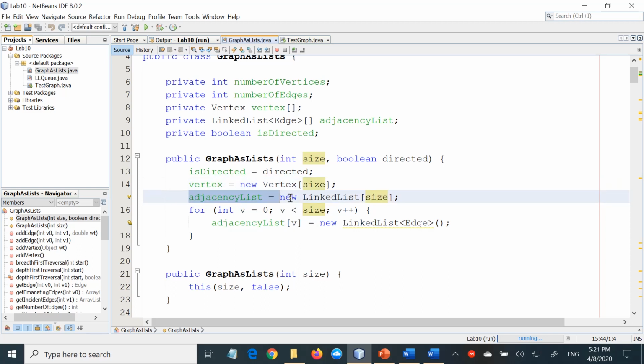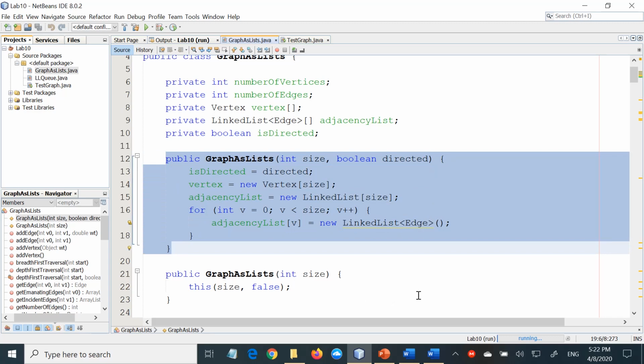So this is not enough to create the linked lists. It is enough only to create the array. Now this loop says run from 0 to the size of the array, and for each element of that array, create an empty linked list of edges. Now the initialization is complete. We created an array of linked lists, and we have now gone through each cell of that array and stored inside an empty linked list of edges. So this is basically what this constructor will do.